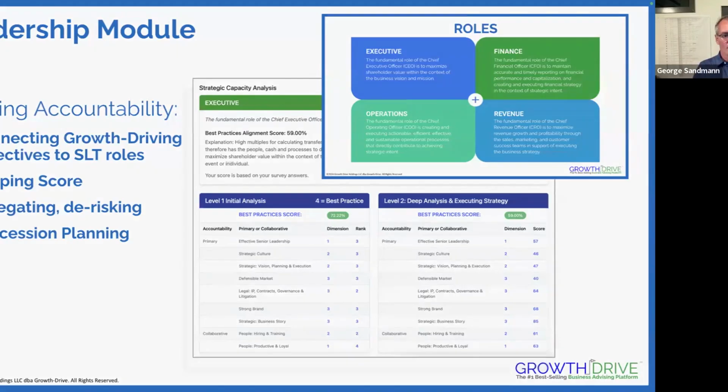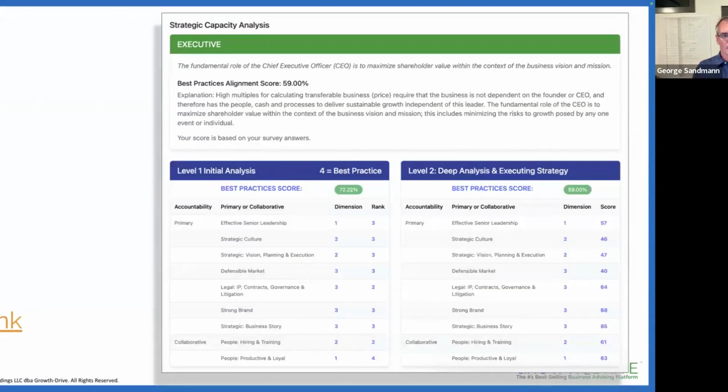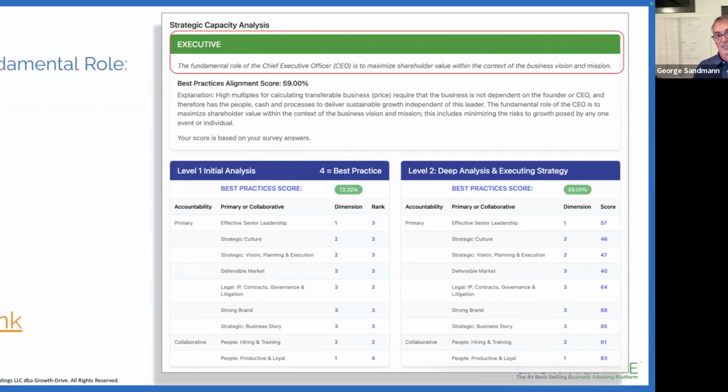Okay, what does it look like? All right, let's break it down. I just want to give you a feel for the areas. One, we define the fundamental role of the executive in these areas. So we are saying, okay, the fundamental role of the CEO is to maximize shareholder value within the context of the business's vision and mission.